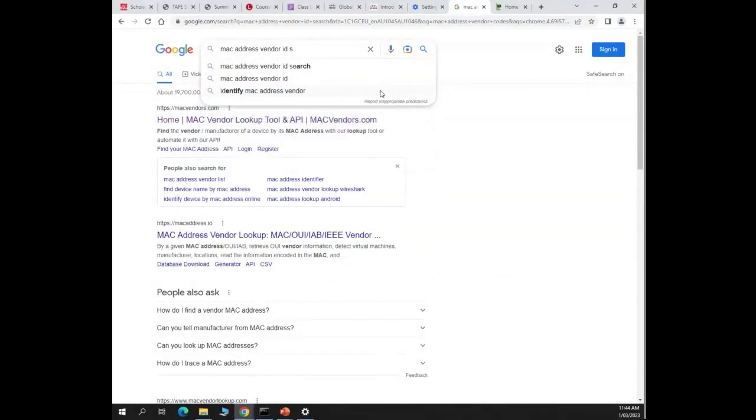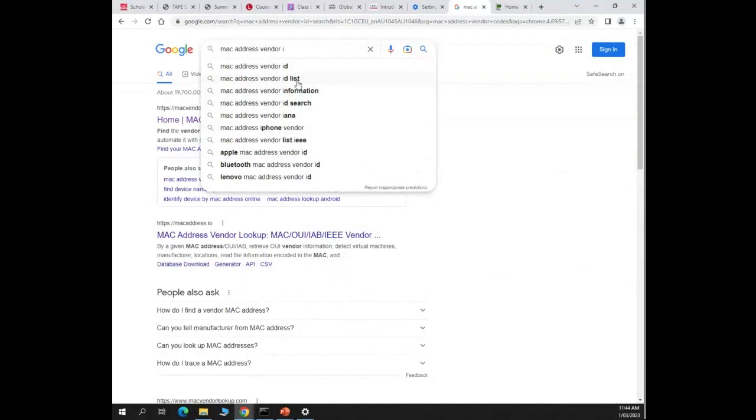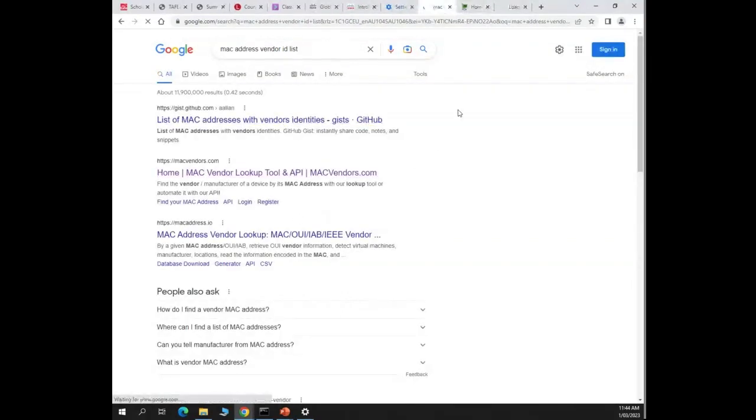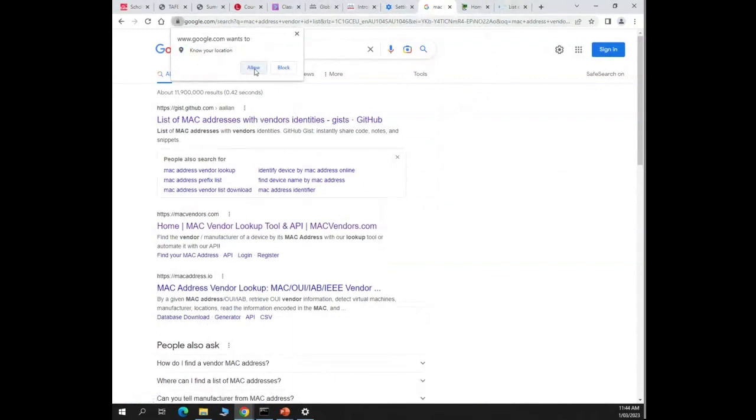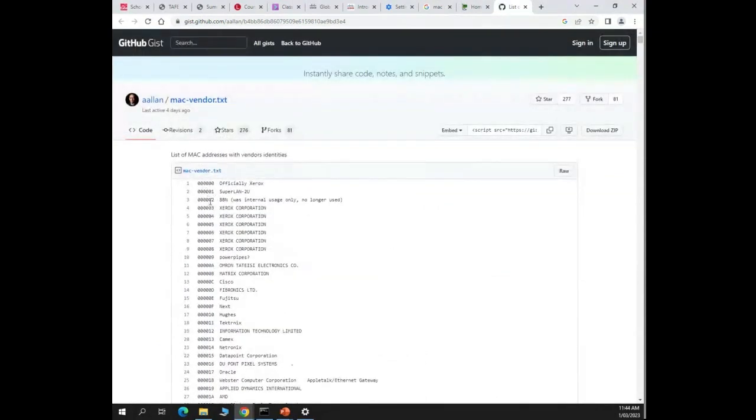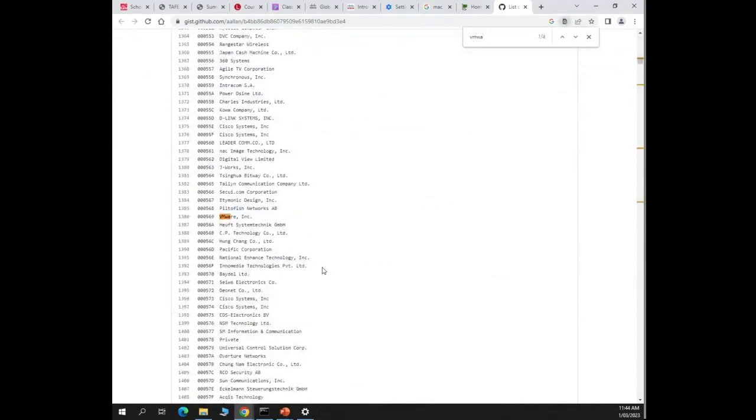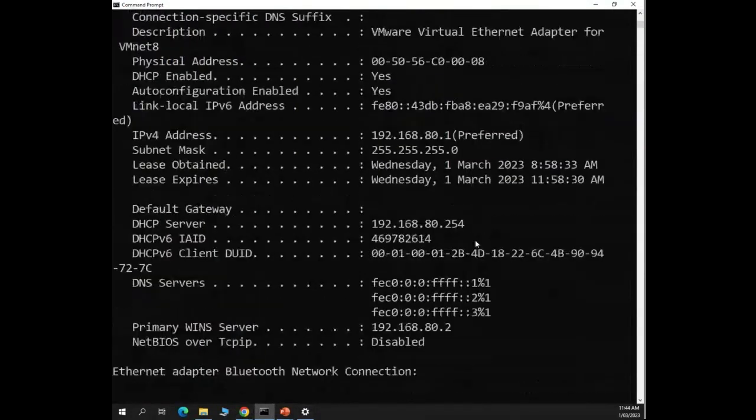Let's forget about the search. ID list. All right, so if we go to this one, you can see that this is the first half of the MAC address. So 1, 2, 3, 4, 5, 6 hexadecimal numbers. And let's see if we can find VMware. There you go, 000569. Let's go have a look at our VMware.